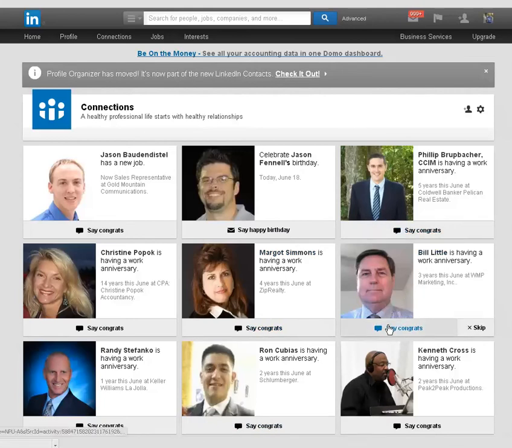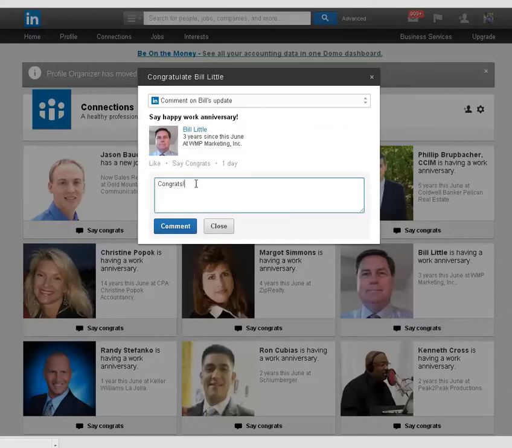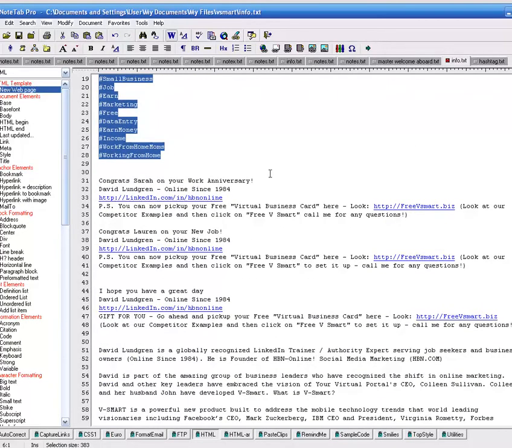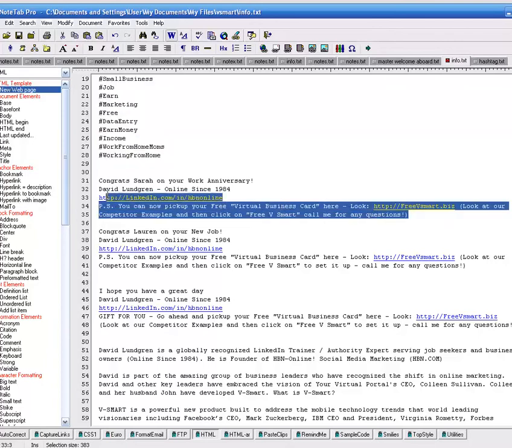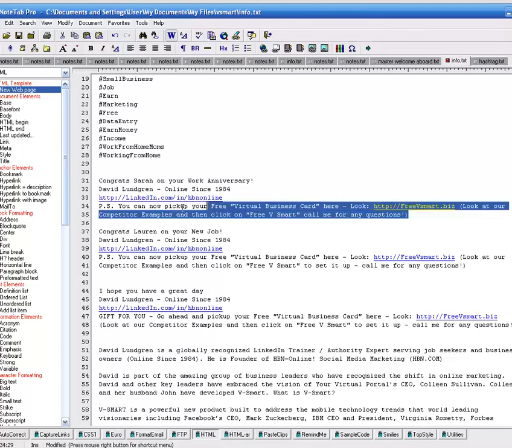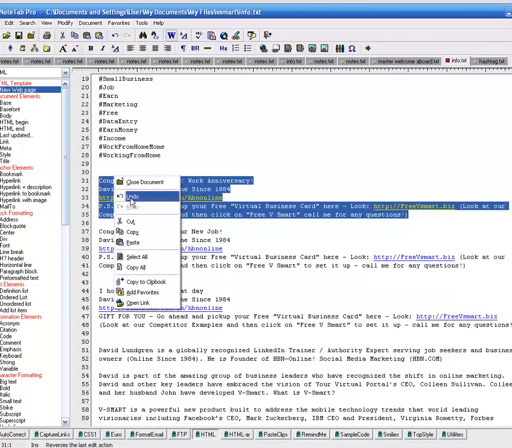Let's pick on Bill Little, so I know him. And what we're going to do is we're going to say congrats. Now look what it does. It just says congrats. So I already have a copy and paste. So let me go over to my text editor, and I'm going to click on here. And we've already done the beginning. So he has a work anniversary. So you can see I've got it all laid out. Right here is the work anniversary. One is the new job, and one is have a great day, kind of a generic catch-all.